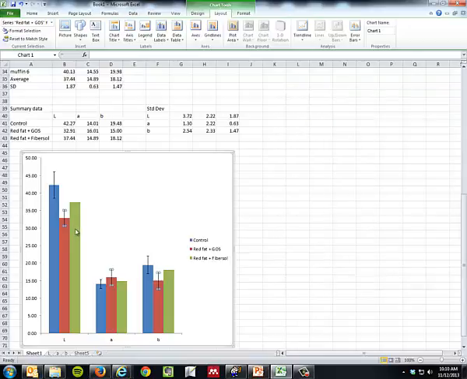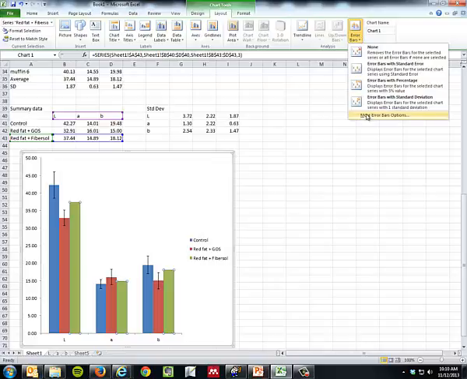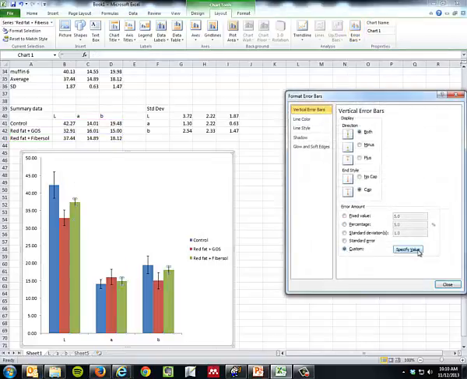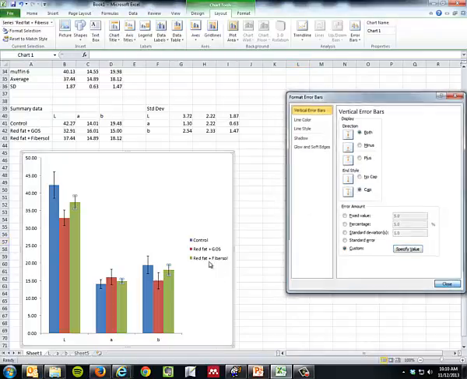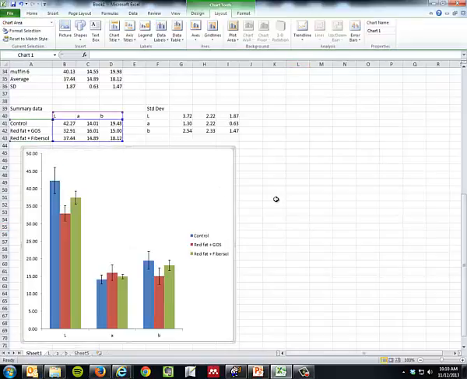We can do the last one. We'll highlight the fibrosol, and again, same thing: error bars, more error bar options, custom, specify value. Go in here carefully and highlight that. So now it's 1.87, comma, 0.63, comma, and 1.47. And again, those are the positive values. I highlight and copy them and paste them in here. And we see all the error bars for this.